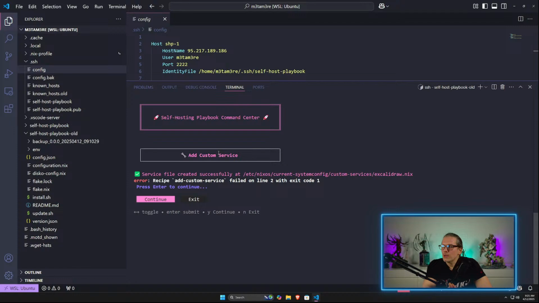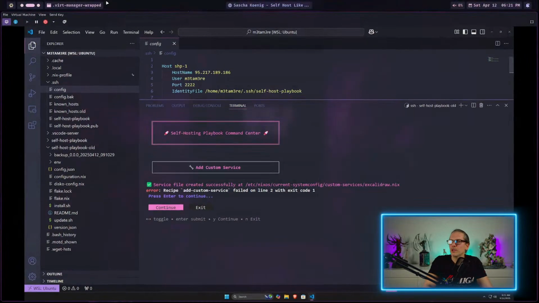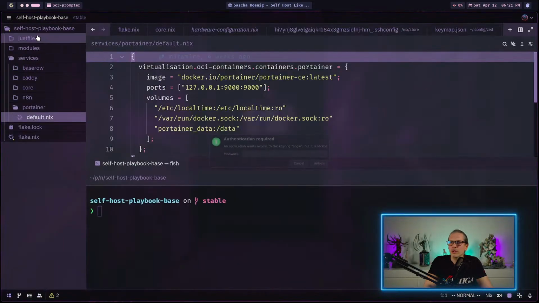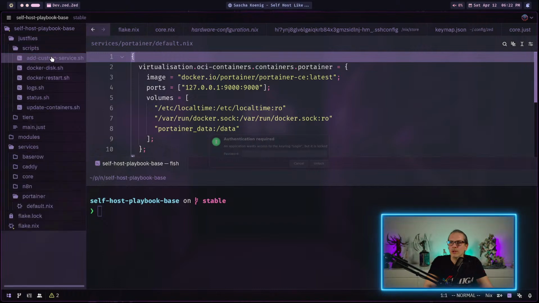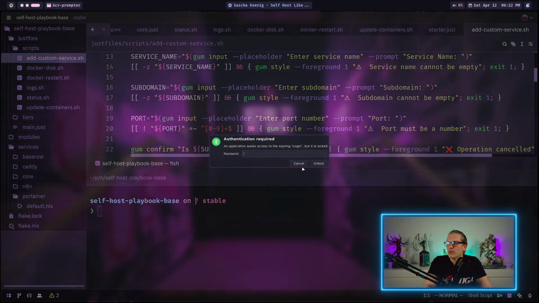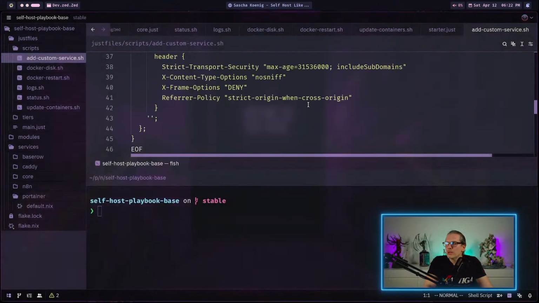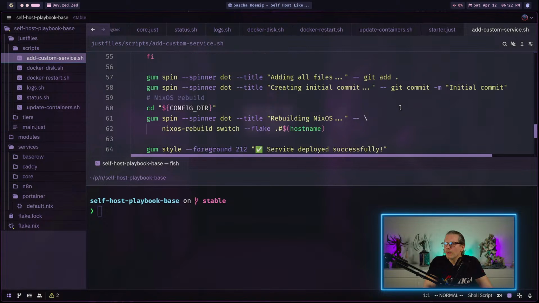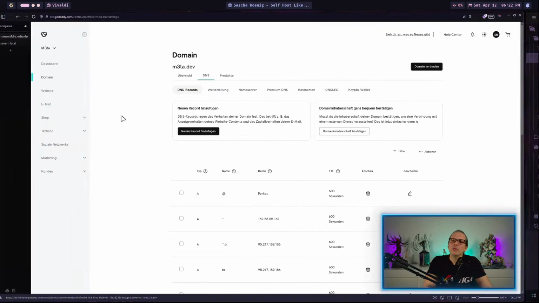Okay, I got a small error here in my script, I think. Just let me have a look here. So I need to fix that. I think that's... Oh yeah, I know what the problem is.